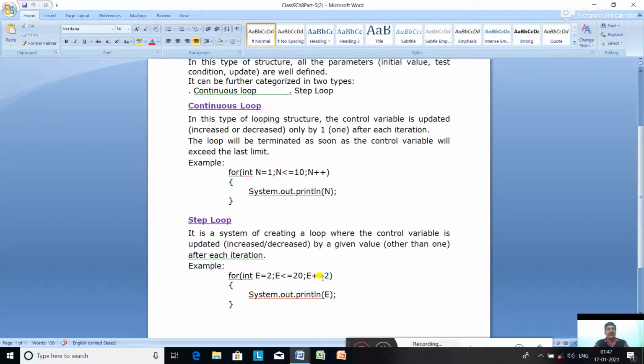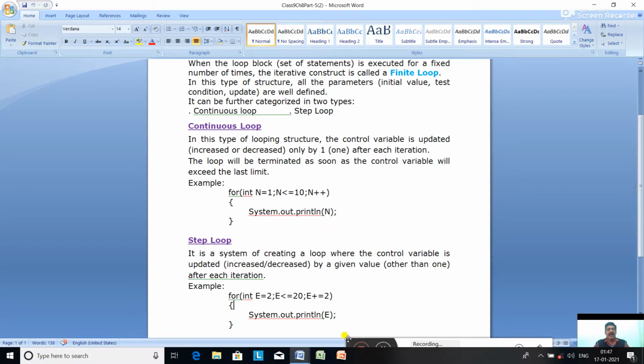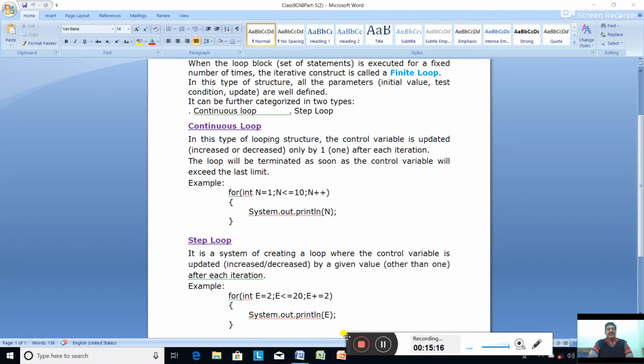After 2 plus 2, 4. After 4 plus 2, 6. After 6 plus 2, 8. So updation is not 1, it is 2. So this type of loop is called a step loop. So today we have discussed the break statement, the continue statement, and different types of loops. So learn all these definitions and practice the programs. Thank you.